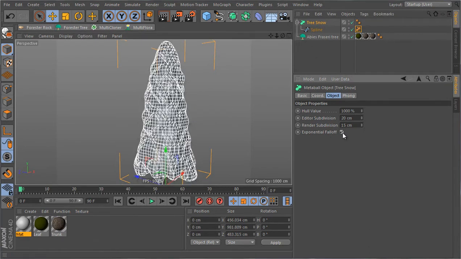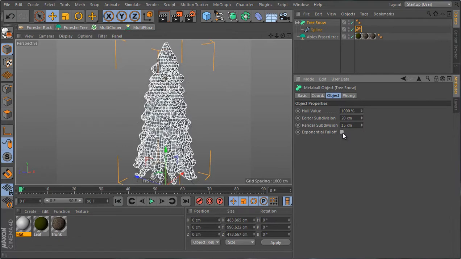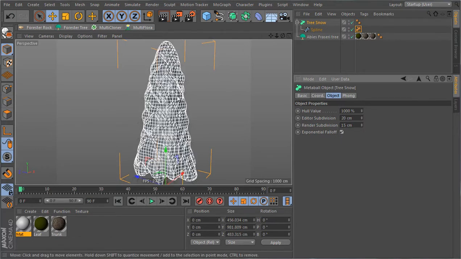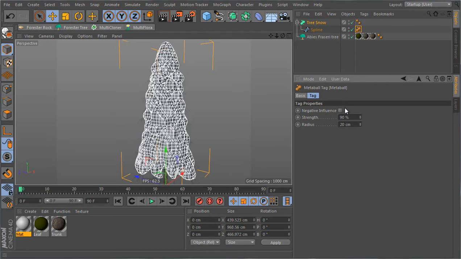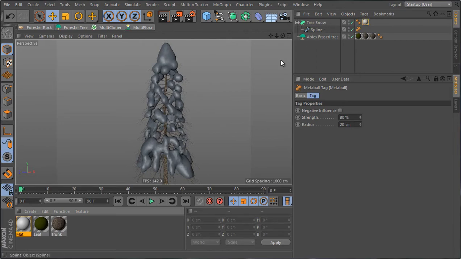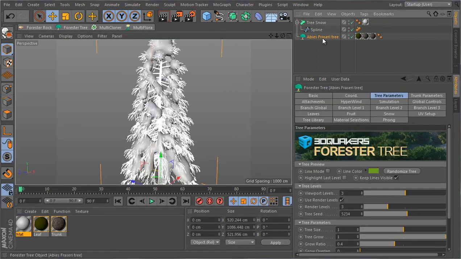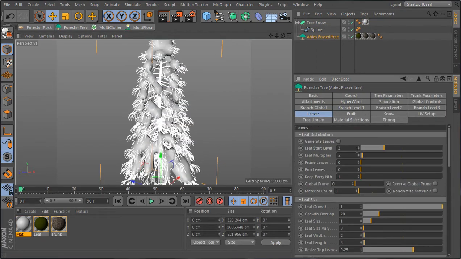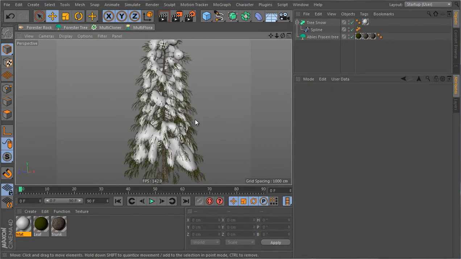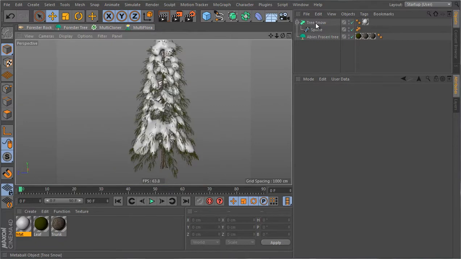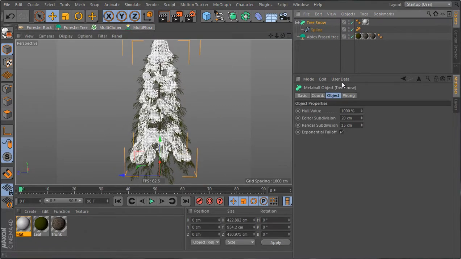If I check exponential fall off, I'm going to have a more continuous snow generated. Now, if I go down to the metaball tag parameters, I can reduce the strength and therefore shrink down the snow. Let's assign to this a white material. Let's take the tree and show the leaves of the tree. So we're starting to get something good.